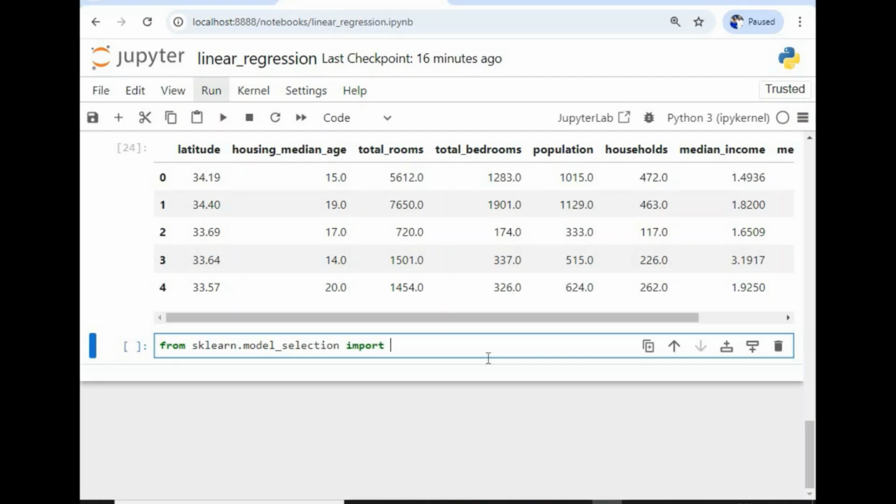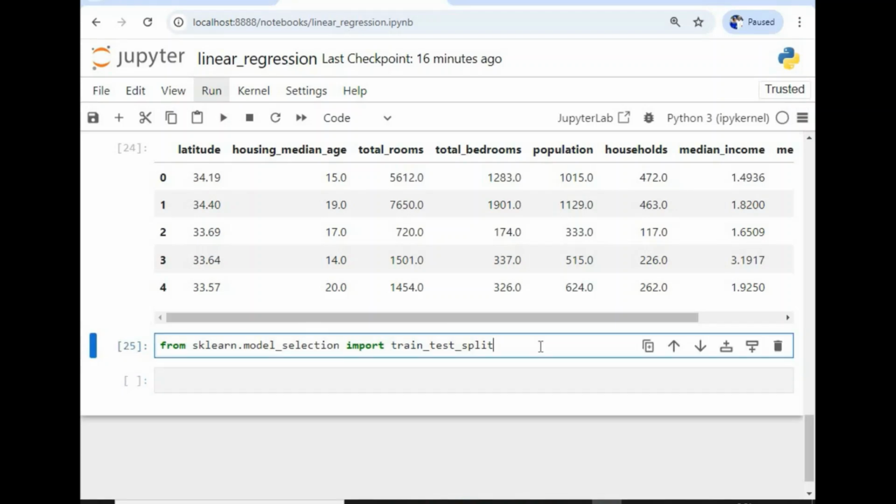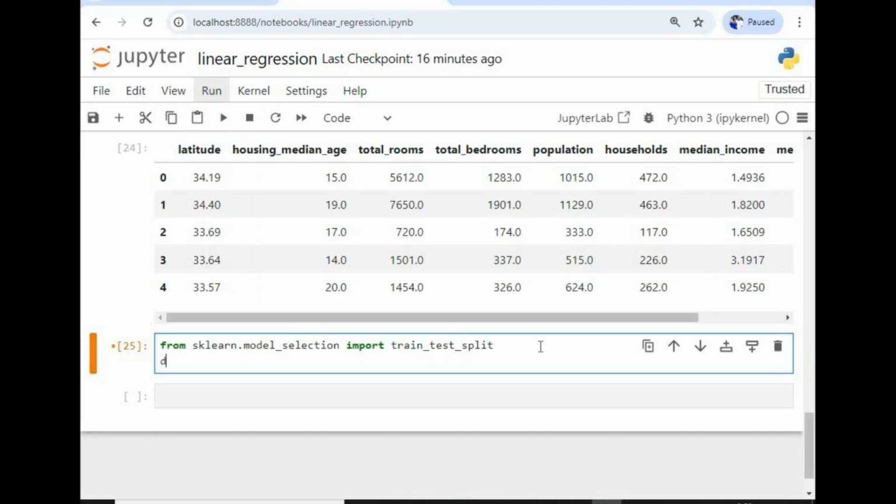From sklearn.model_selection import train_test_split. Sorry, train_test_split. Alright, let's go ahead and run it. Okay, it's working. But we need to import other dependencies from sklearn.